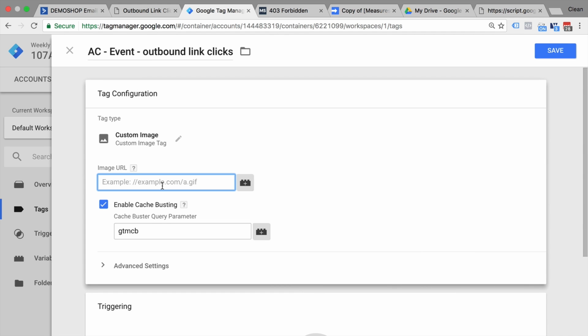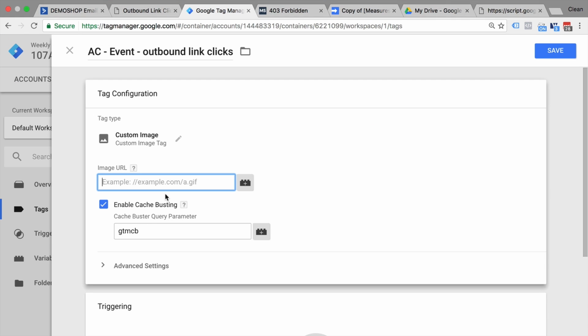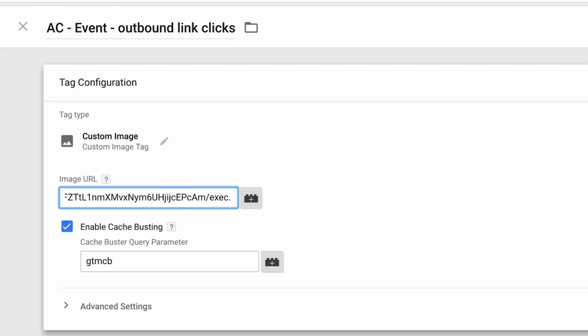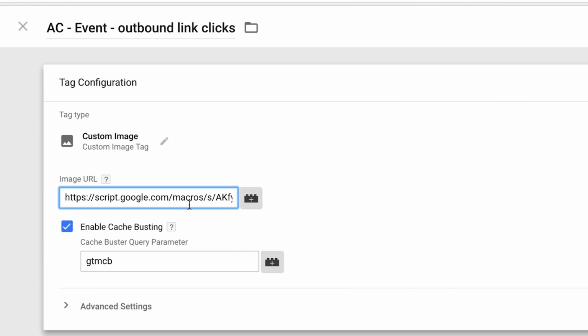Now we enter here our URL for our web app. Let's go back here. Here we go. Let's copy that, put it in here, and our query string. And obviously we need to replace our email address dynamically. So I'm going to delete this and click the variable button to fill this dynamically with the data layer variable. So let's see again here. We send in the query string email equals. It didn't put it on the right place. Let's take this and stick it after the email key right here.